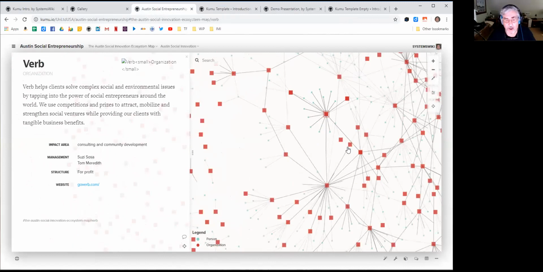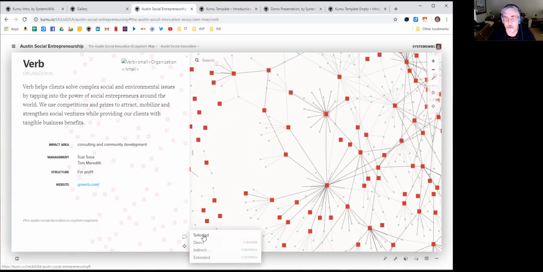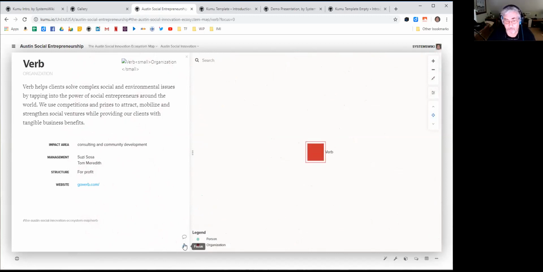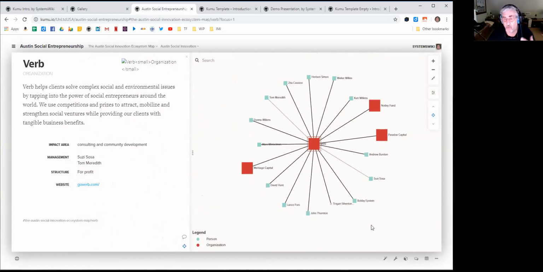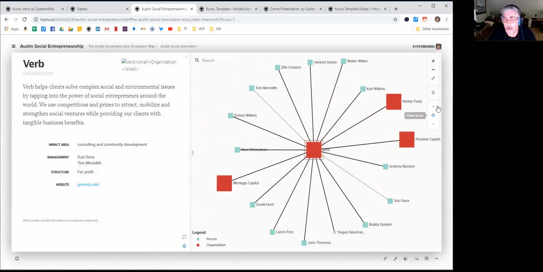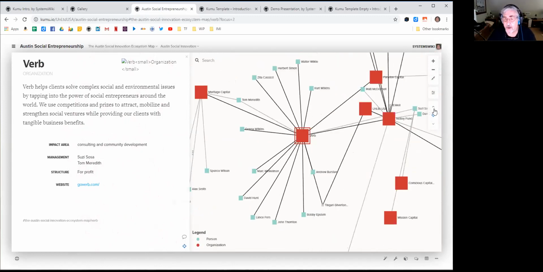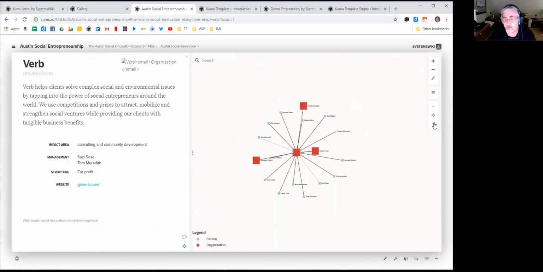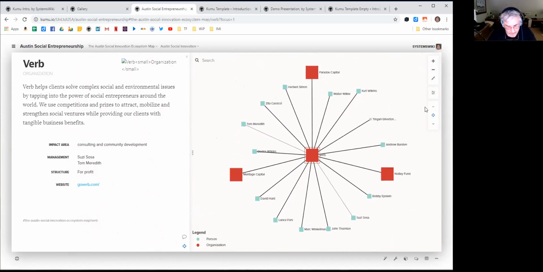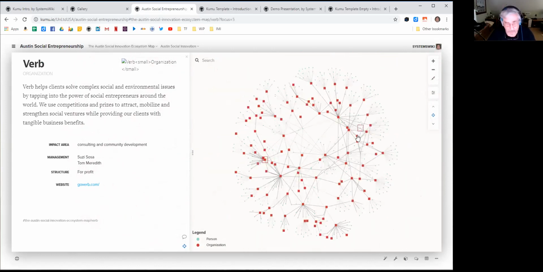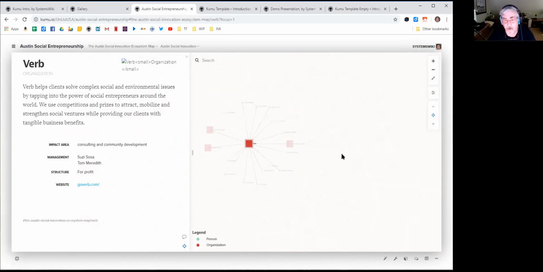I then have the option of doing focus, and I can say focus on the selected item, which is just that piece. I can then go ahead and say, well, I really want 1 degree out from there. I can do it over here to expand or contract the focus step by step. I can do it with the keyboard to n levels based upon the numbers on the keyboard.